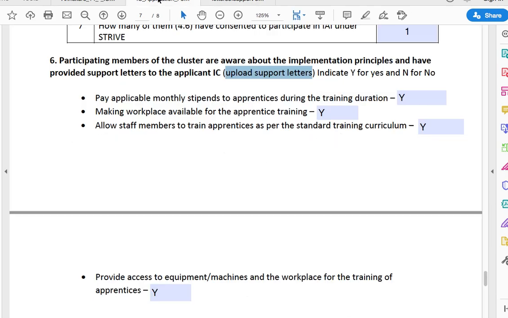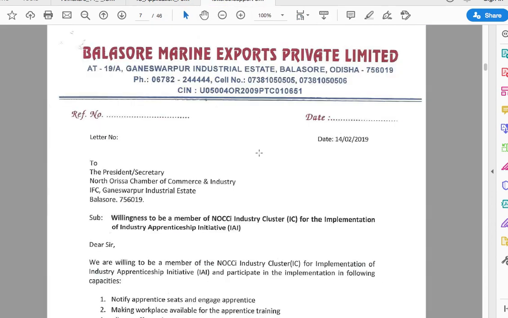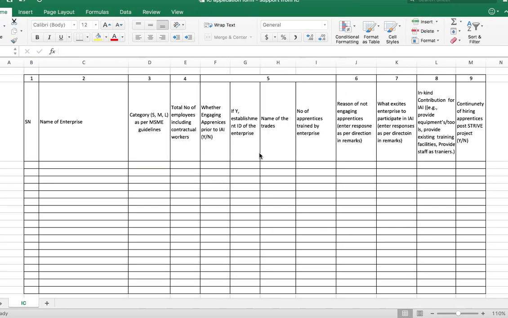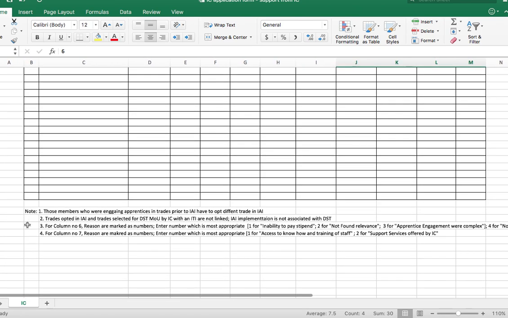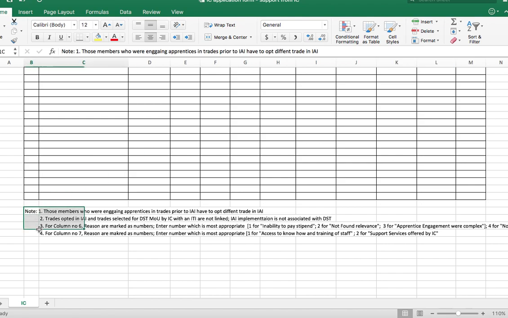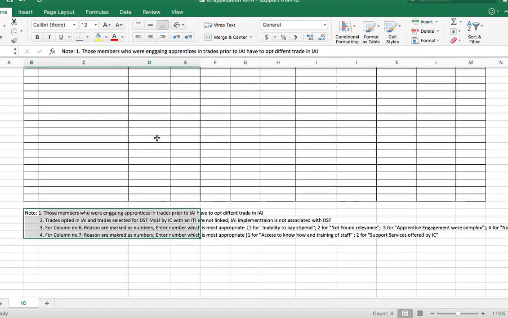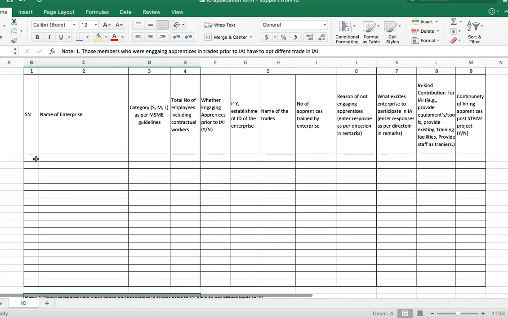So first was the filled application form. Second is the letter of support. And then third, there is an Excel format which you have to fill. This Excel format will capture the details of the members which are being represented by the cluster. So these are the columns. For column numbers 6 to 9, there are additional notes as to how you will fill them. If you go to the trailing section of the document, you will see the notes on how you will submit these responses. So let's take a quick example of how to submit this.